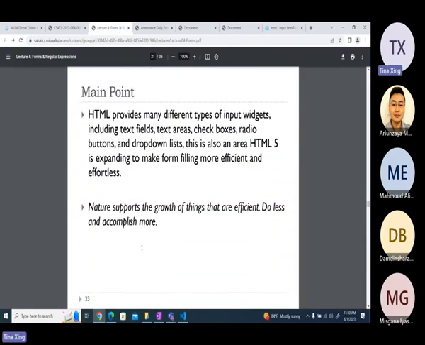Let's skip this one, we already did this. Okay, so let's take a 10 minute break. Then we come back for regular expression.